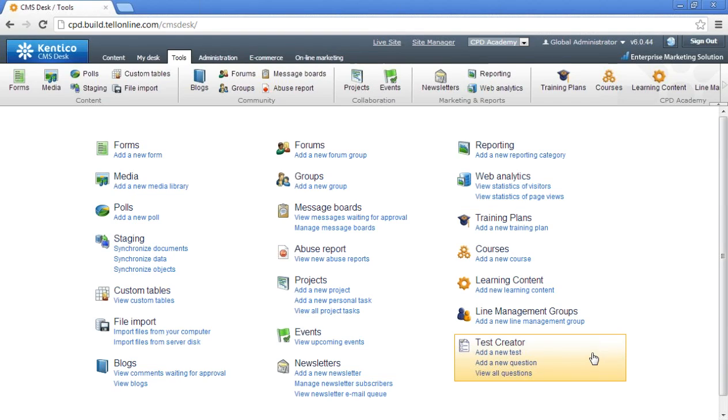A special module down here is the test creator. You've seen it before a minute ago, the fish test. That's where you can create tests, put questions into a question bank.